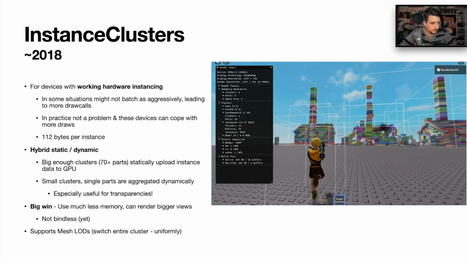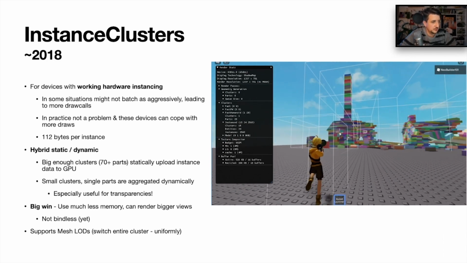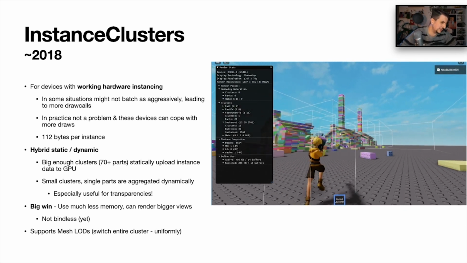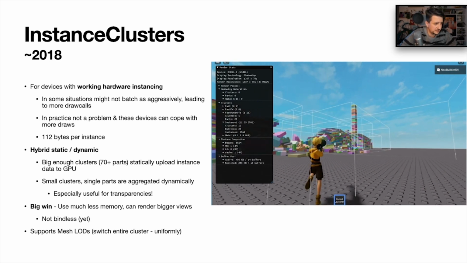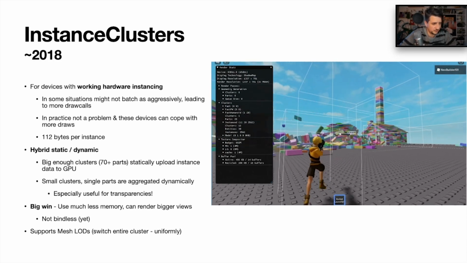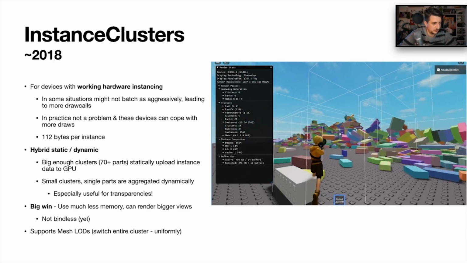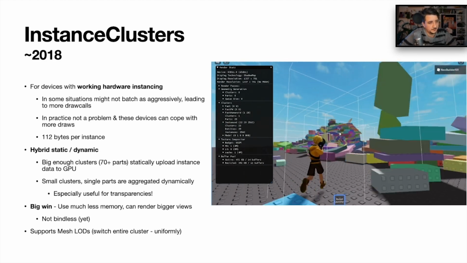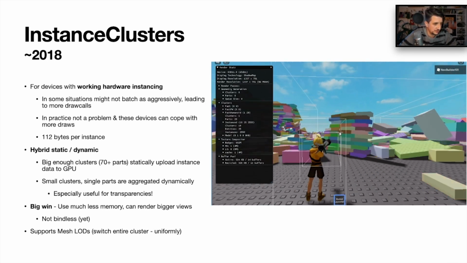Same, it handles all parts and mesh parts, but it's for devices with working hardware instancing. In theory, in some situations, it may not batch as aggressively as the Fast Cluster, but in practice, it's not a problem, and those devices typically can cope with more draws, and it uses a lot less memory. It packs each instance in 112 bytes, and it is a hybrid static and dynamic instancing system.